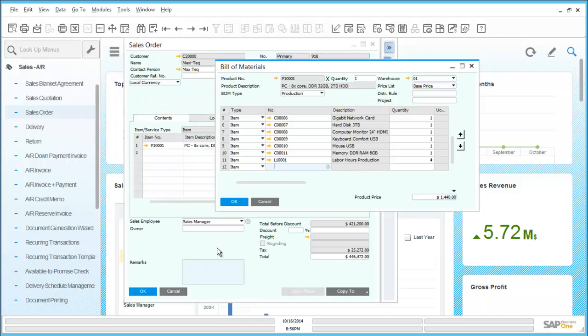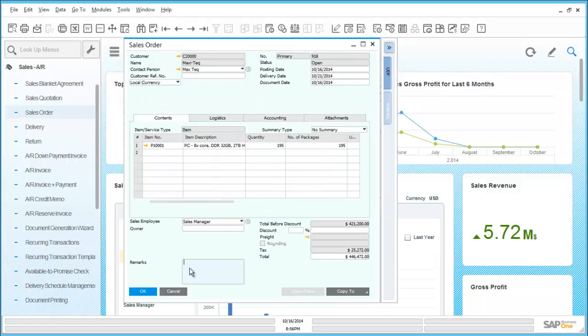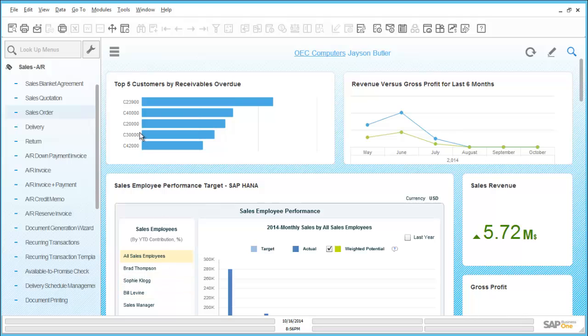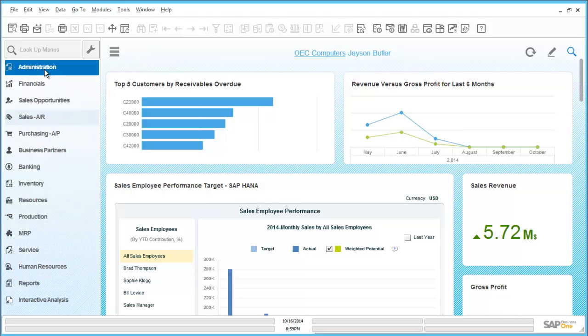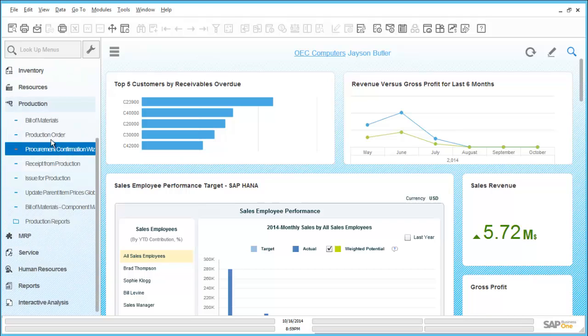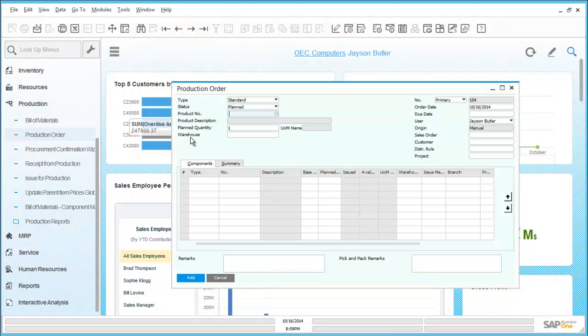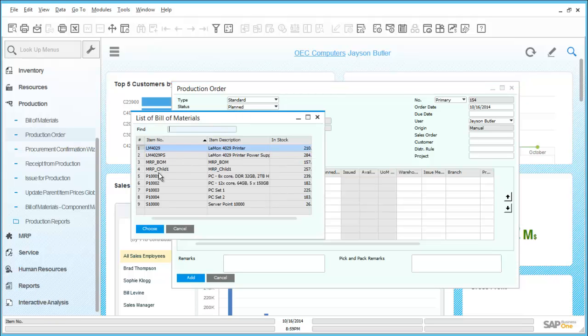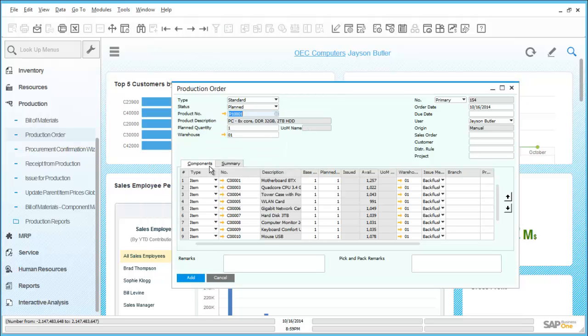We can now close the windows and navigate back into the main menu of SAP Business One. Now that we know the shortfall of stock needs to be handled by production, we know an order needs to be raised. But how is this best handled? Well, we have a number of options available, and quite simply we could go to the production menu and manually create a new production order, as long as we have the authorization to do this.